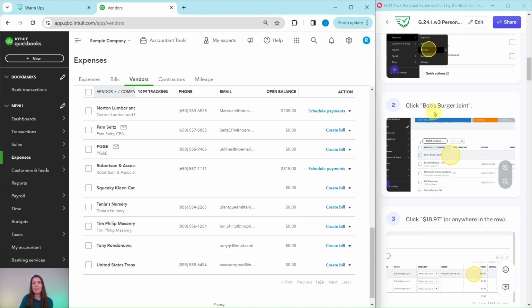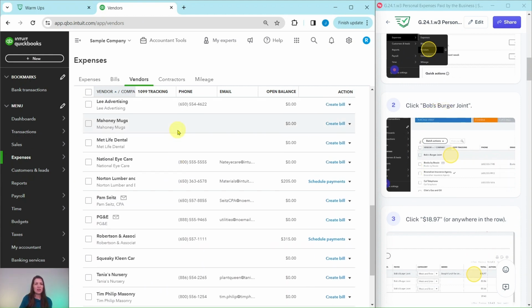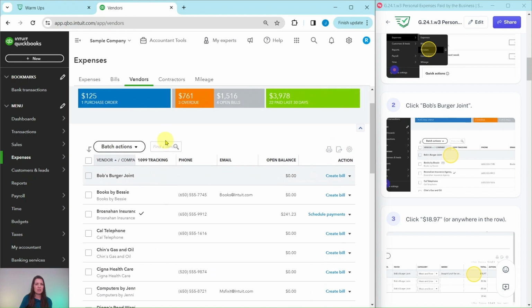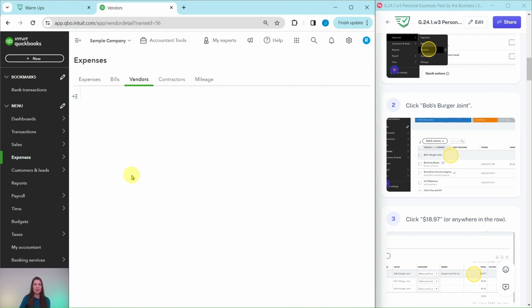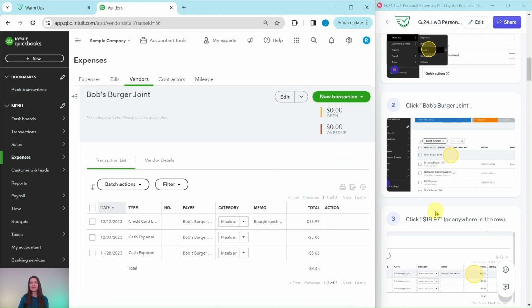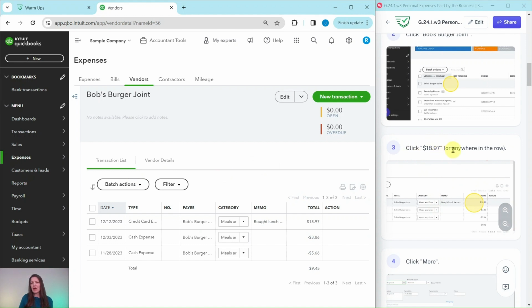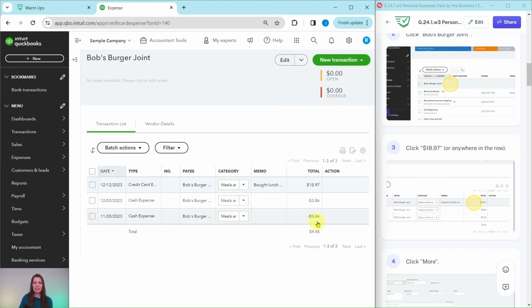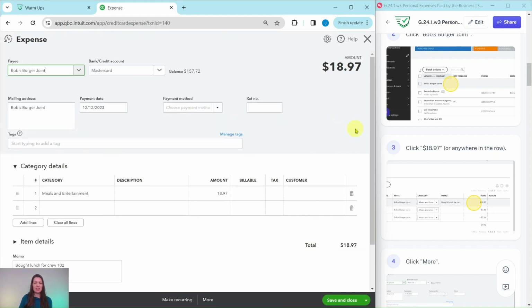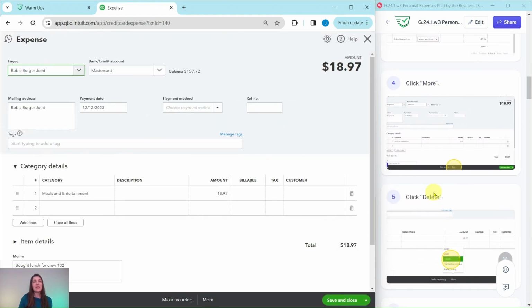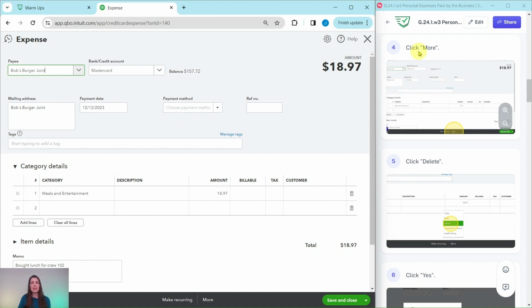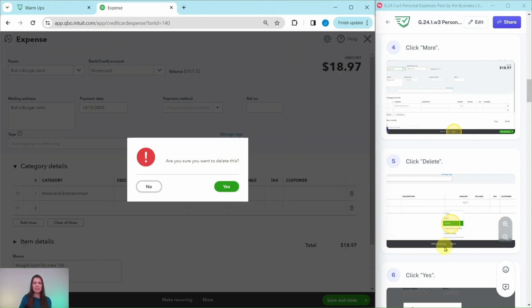We want to click on Bob's Burger Joint. So let's go ahead and do that. It's up the top here. Go ahead and click on that one. And then click anywhere on the 1897 row. So go ahead and just click on that, and you will see the expense appear for you. We need to go ahead and delete it. So to do that, we need to click on More and then click on Delete. More is down here in this center of the transaction. Click on that and then go ahead and click on Delete.